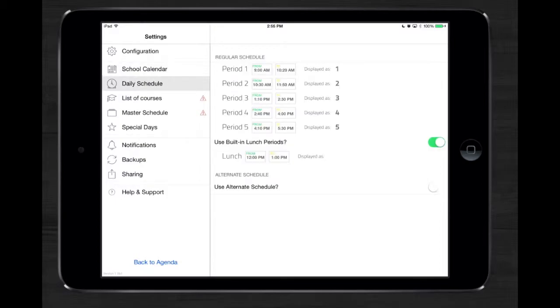We then move on to the daily schedule. This is where we determine what are the times of each of the periods of the day. So our sample here has period 1 starting at 9 a.m. and finishing at 10:20. So you enter the time of the start and the end of each period of the day. Now, if you'd rather not number them, you could use any other symbol or letter you would like.